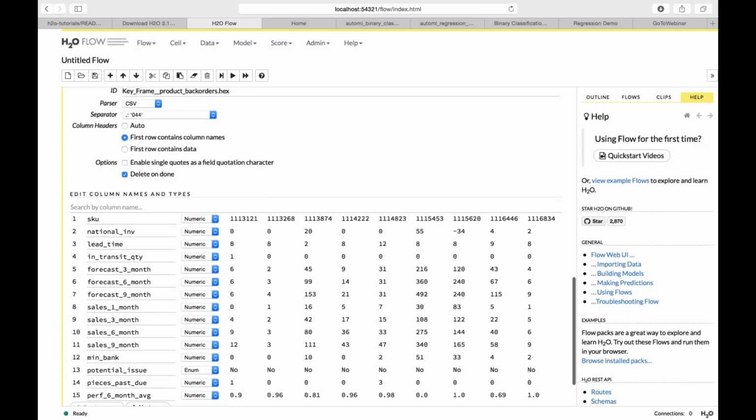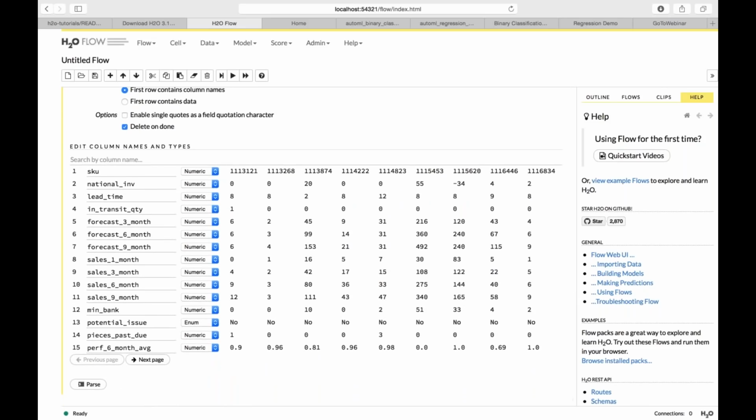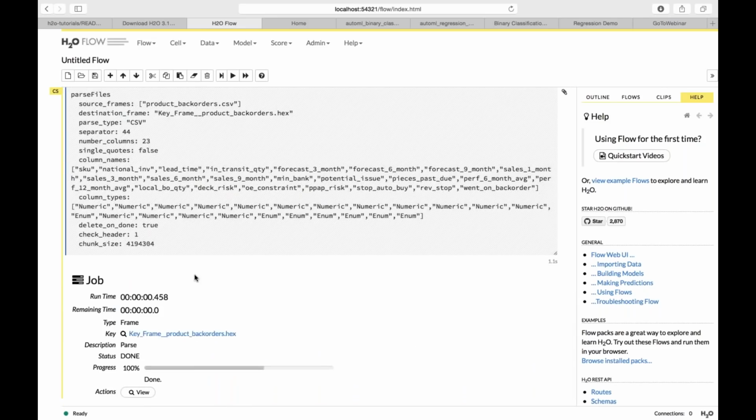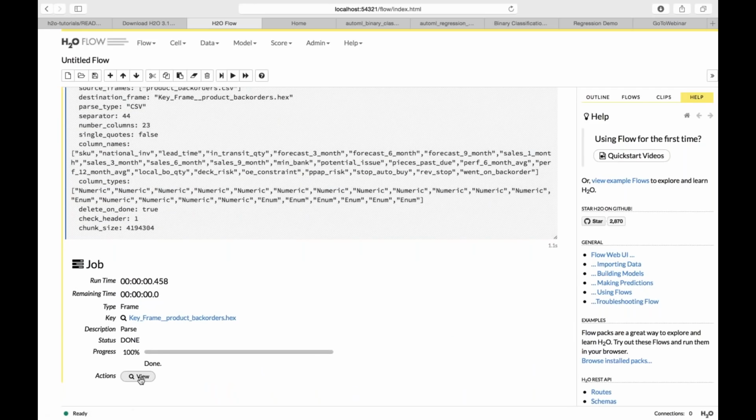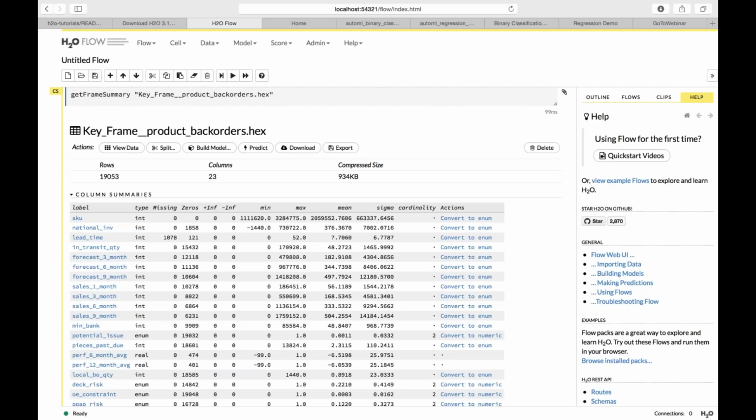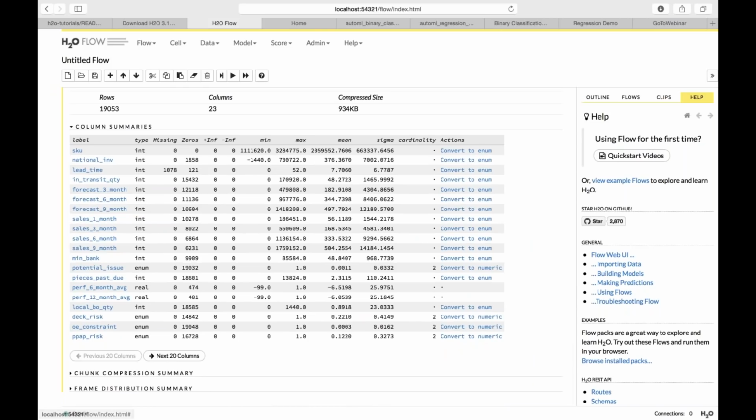Okay, so this is kind of what the data set looks like. Let's click parse to actually get the data into H2O, and then we'll look at it here. So here's a bunch of columns. We've actually got, let's see, 23 columns, 19,000 rows. And this is all compressed in memory. So H2O is very efficient about memory when it can be.